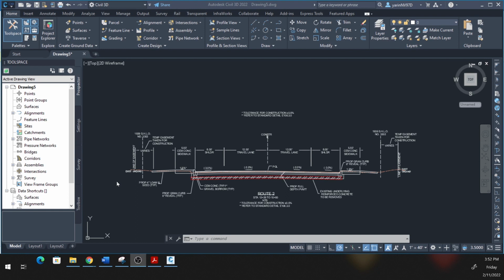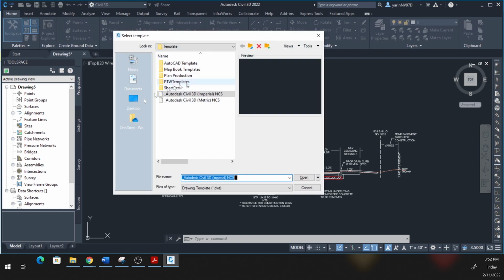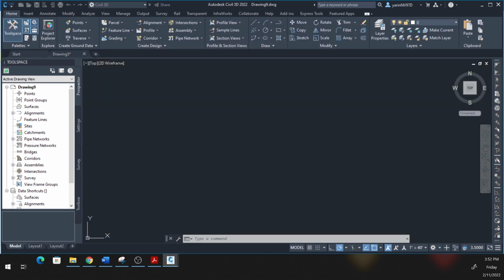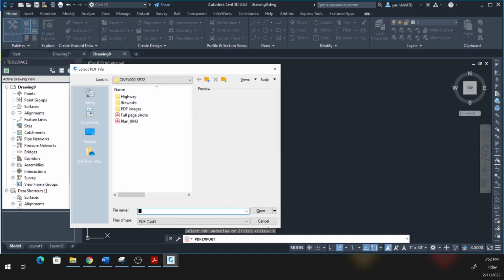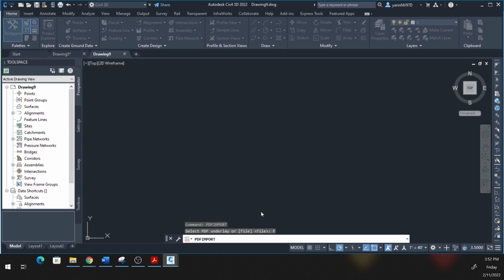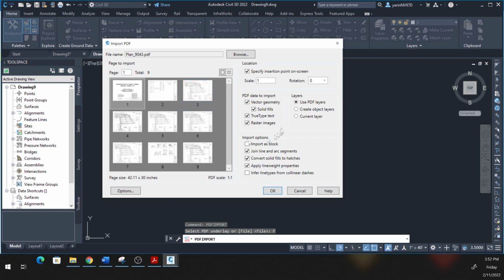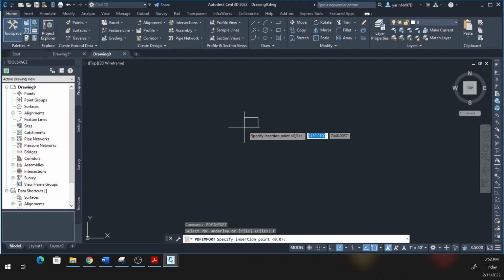Okay, let's import the old PDF, which was scanned, and see how that will work out. I'm going to click new file, and type in PDF import again. Click file, and I'm going to select this one right here. Just go with the regular setup, and select number 5 in here. I'm going to do this side project. Click OK, and hit enter.